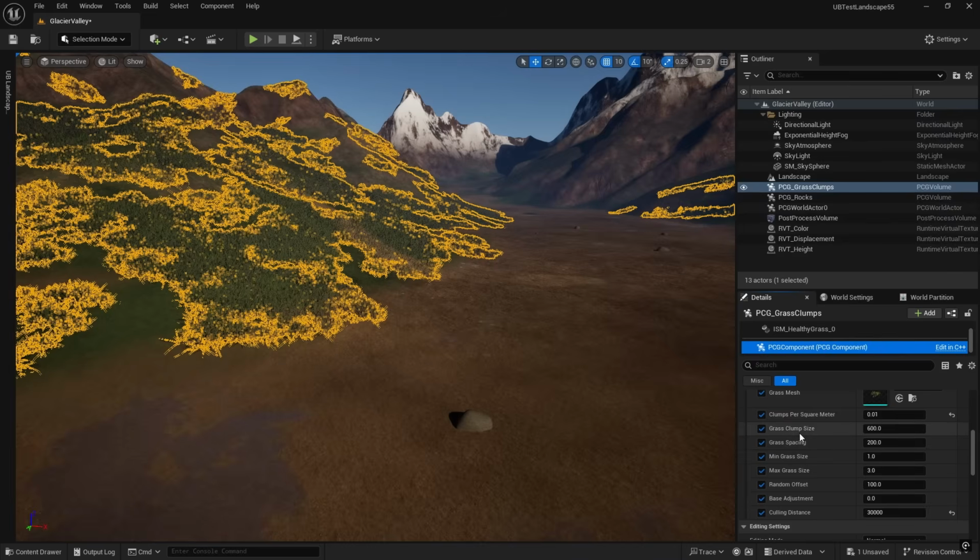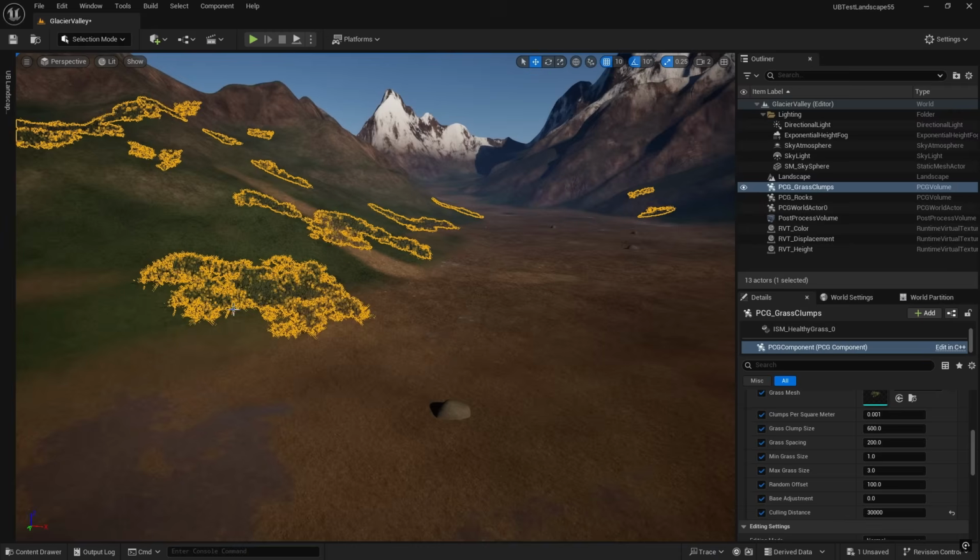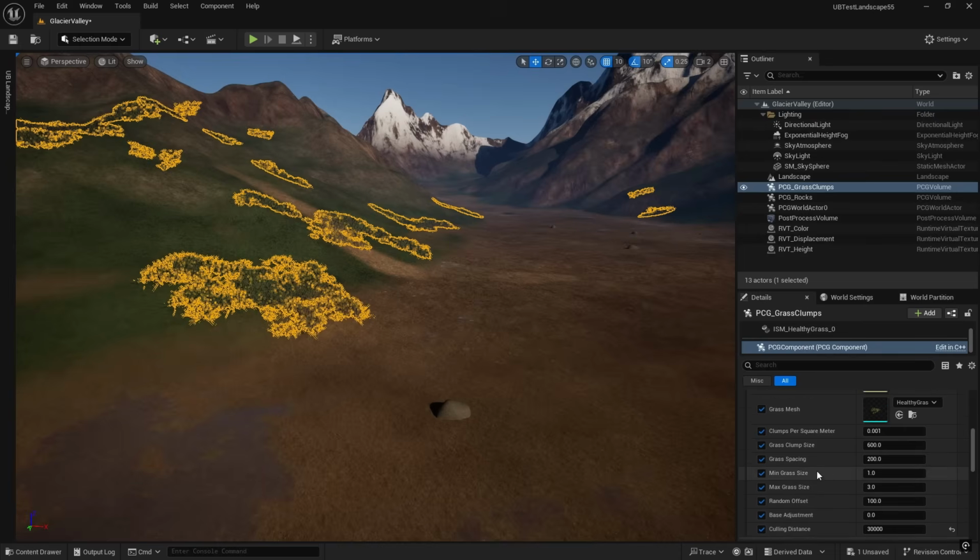So the clumps per square meter, that's a sort of seed of each of those groups. You can obviously have a reduced clumps per square meter, so there are still the same clump size, but there are fewer of them around. And then you can specify the size and the spacing of the grasses within each of those clumps. You can specify minimum and maximum sizes for variety, and some random offsets and base adjustments, just like you saw before in the rocks. But this is now more geared towards grass generation.